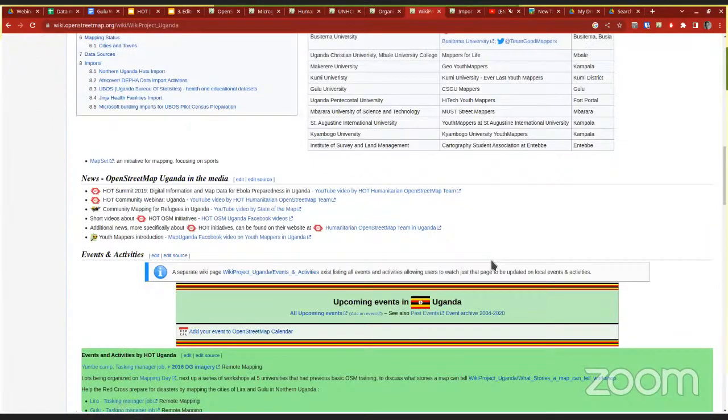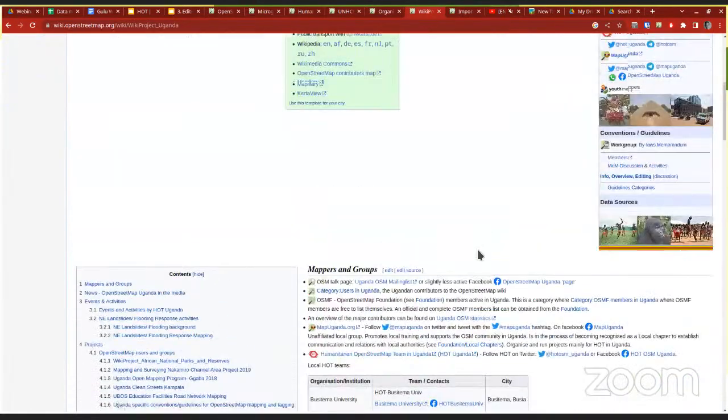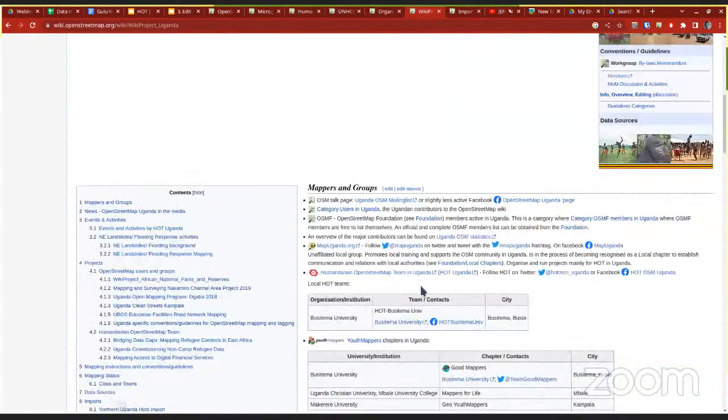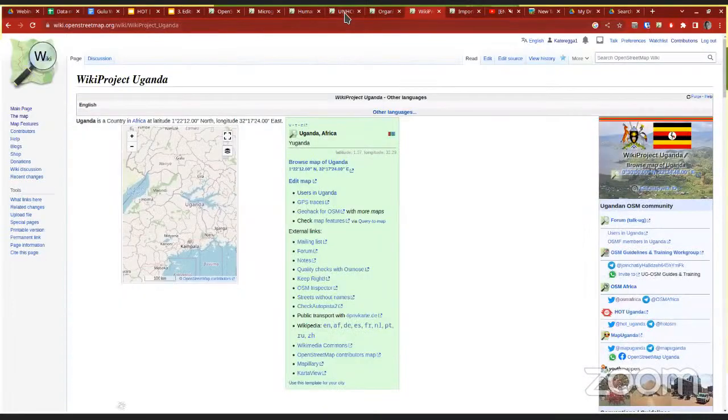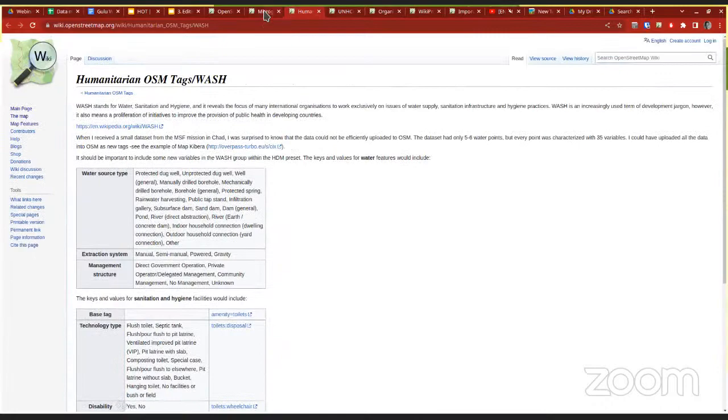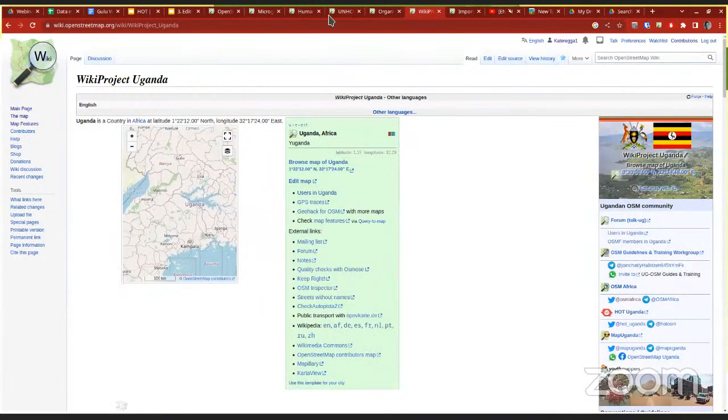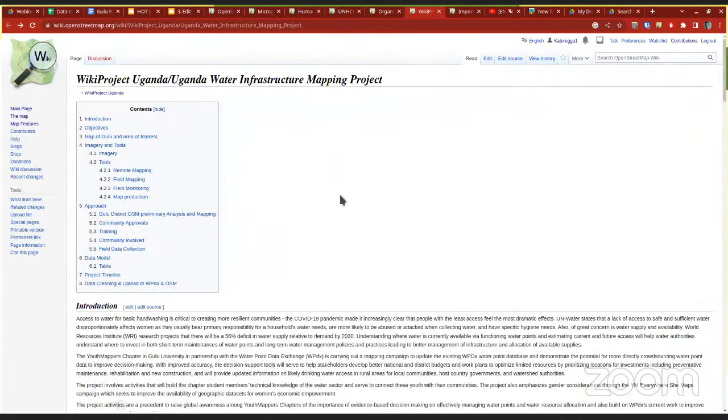So how do you create a wiki page? That is what I want to cover now. The easiest way to create a new wiki page, let me use an example here. There is this project I was showing you, which was for mapping water infrastructure in Uganda. I'm going to use this as an example and try to replicate the same kind of project. I'm not going to save it, but I'll just use the same text. As we can see here, it says Wiki Project Uganda / Uganda Water Infrastructure Mapping Project.